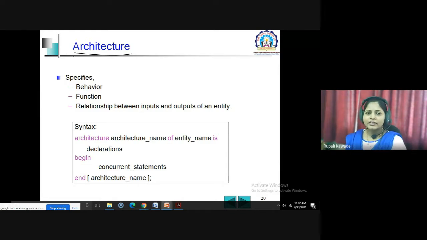The second important part is the architecture that we need to mention, where we actually give the functionality of that full adder. So how will be the operation of the full adder? How do we get the sum and carry output signals in terms of its inputs A, B, and C? Defining that functionality is done with the help of the architecture. So this architecture basically specifies the behavior of that particular circuit, its function, and the relationship between inputs and outputs of an entity.